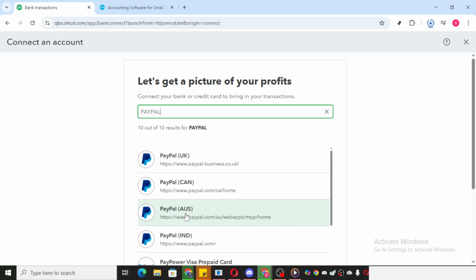The prompts will guide you through the necessary steps, confirming permissions and providing a final review to assure everything is correctly configured. And there you have it. With PayPal now linked to QuickBooks Online, all your transactions from PayPal will automatically sync with QuickBooks, simplifying your accounting process. This integration eliminates the need for manual entries and reduces the risk of errors, saving you both time and effort.